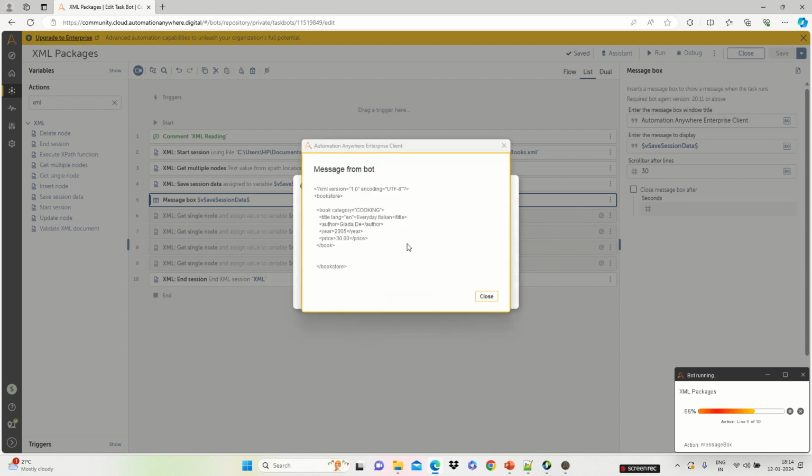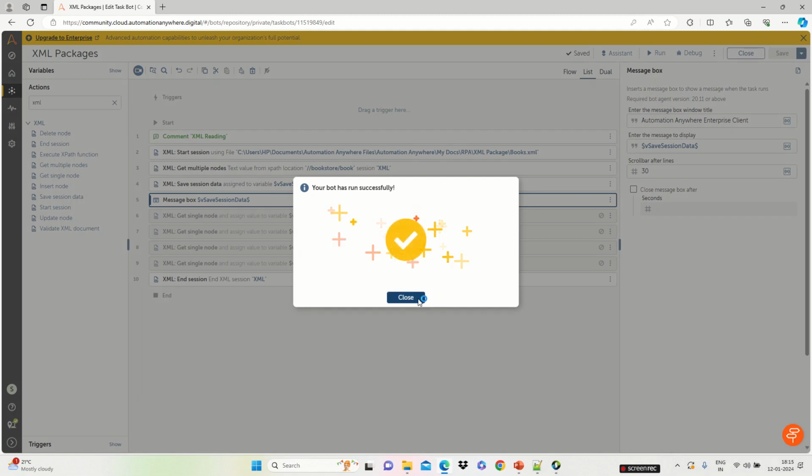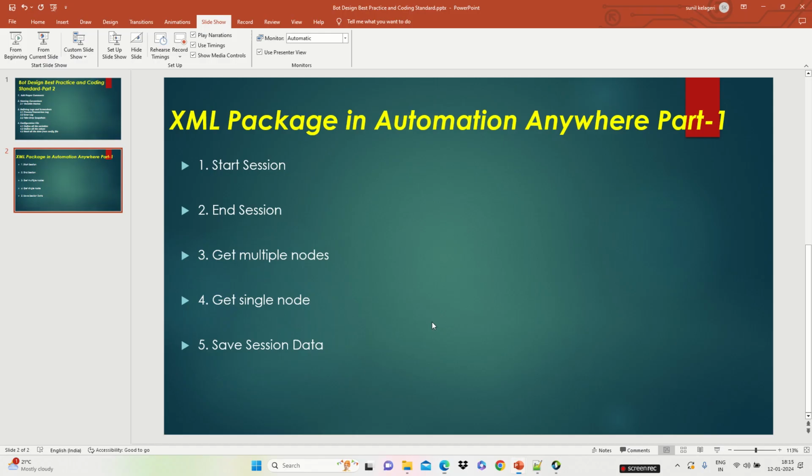Okay, you can see here. So that entire XML data it is going to display in the message box. Okay, so that is how we need to use these XML packages for these 5 options. In the next session, we'll see other XML package sessions.